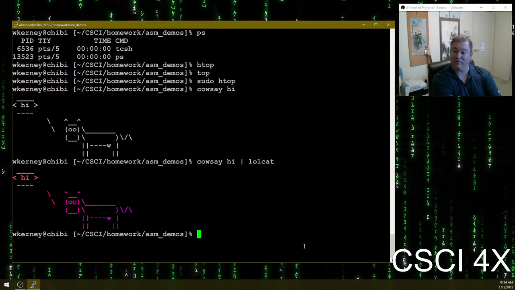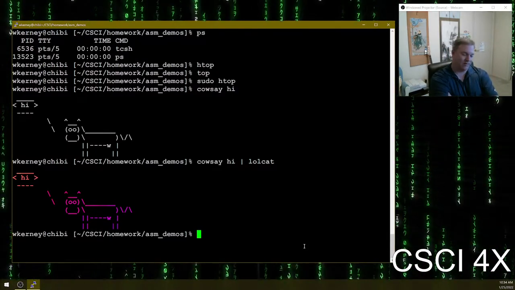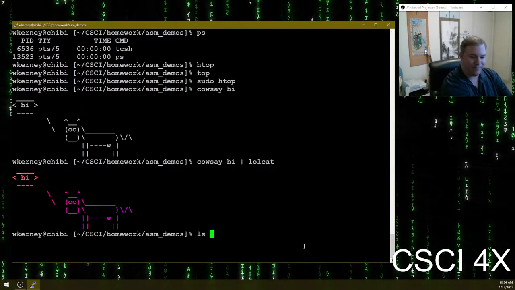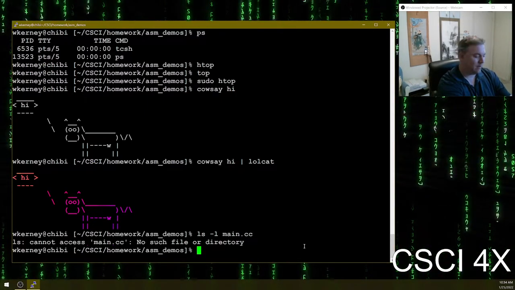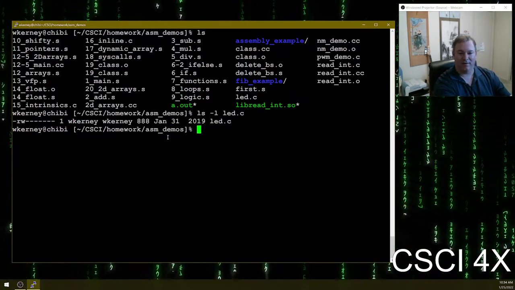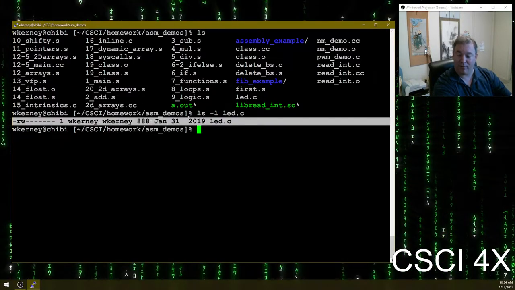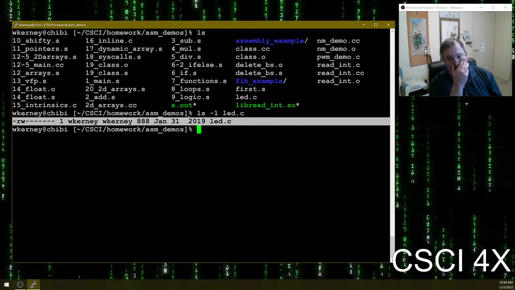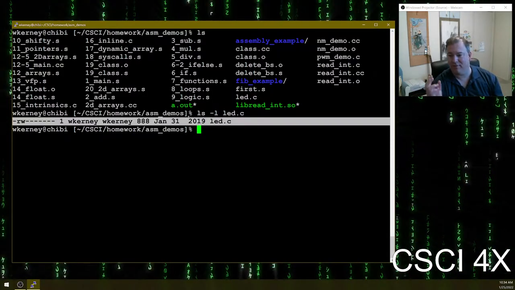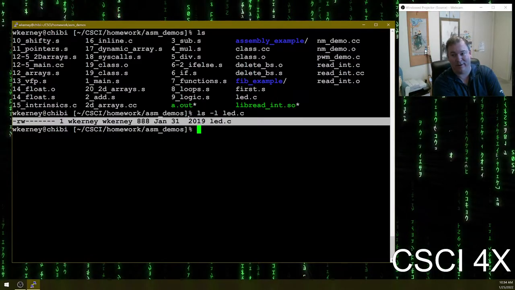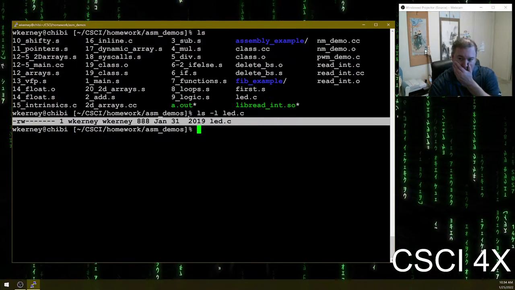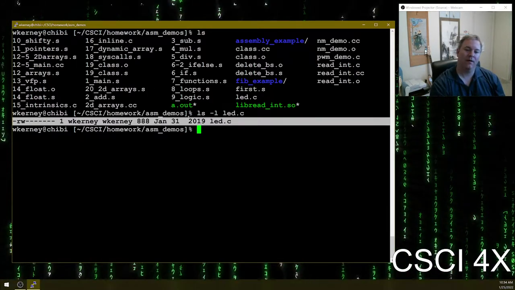Okay. So system calls. If you wanted to find out the list of processes running on the system, that goes through a system call. If you want to get information about a file, like ls -l led.c, that goes through a system call. Basically anything useful you want to do beyond the basic ARM32 stuff of add, subtract, multiply, no divide, no mod, branch, and, or, XOR, EOR goes through system calls.